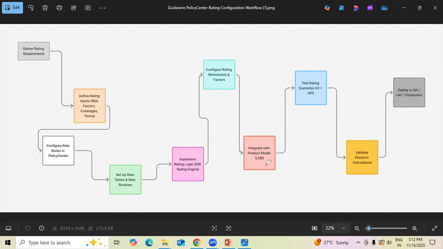So we need to integrate with the different LOBs as well as with the product model, because as and when we come up with some new product development, we need to integrate with the product model as well. To integrate with that, we need to create some RESTful APIs, etc., so that the integration can be performed effectively. So once integration with the product model is completed, next we go for testing the rating scenarios.